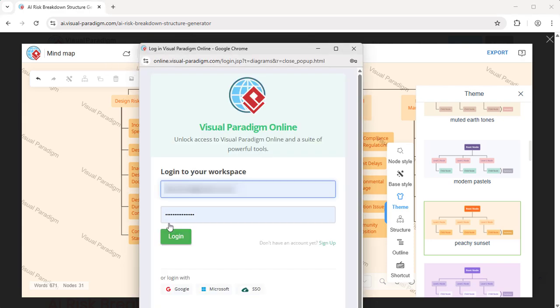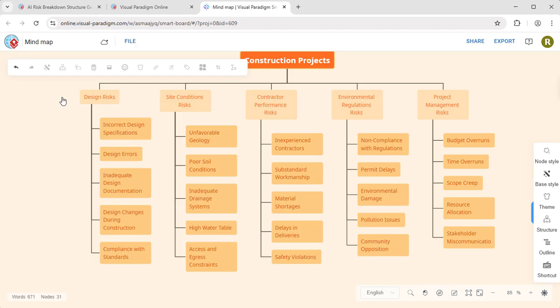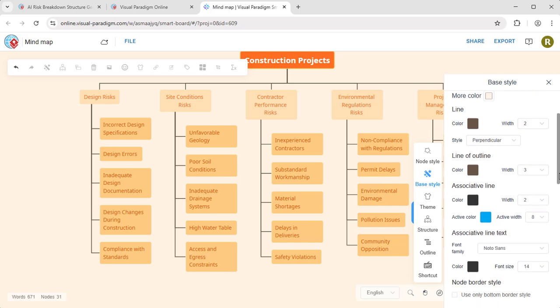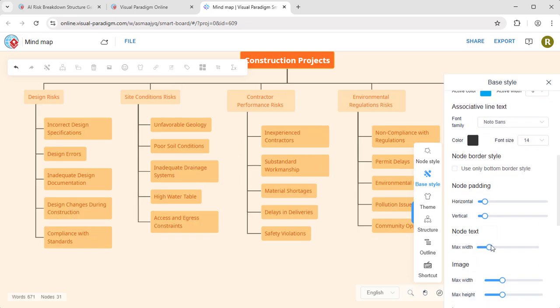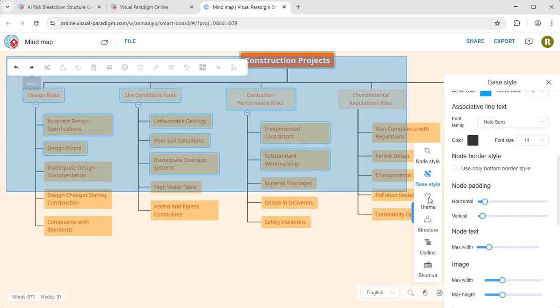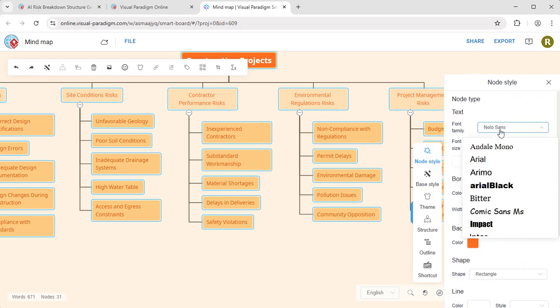Log in and save your diagram to your workspace. Once you reopen the diagram from the workspace, the watermark will be removed. You can then continue editing the diagram, such as adjusting the text width, node padding, and font settings.